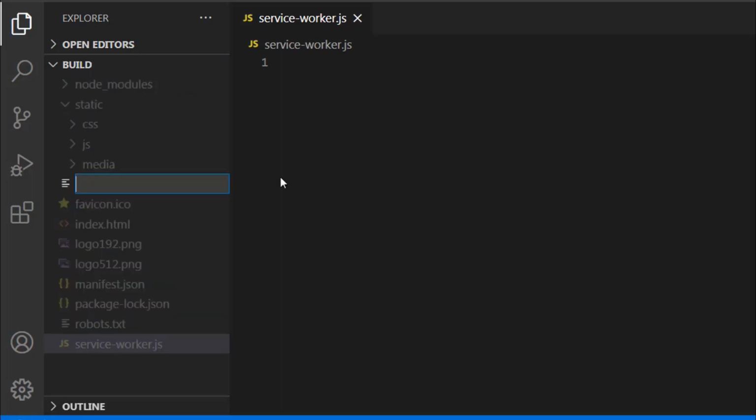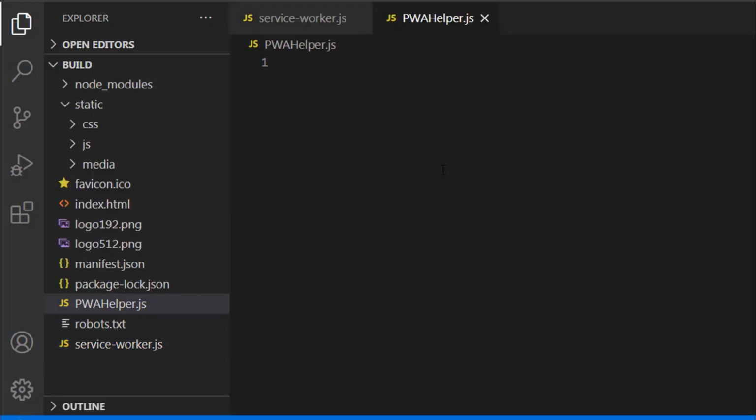I will create a file called PWAHelper.js. I will put some code in this file, a link to which has been added in this video description. Go and grab the code from the description link, and dump that code in this file.